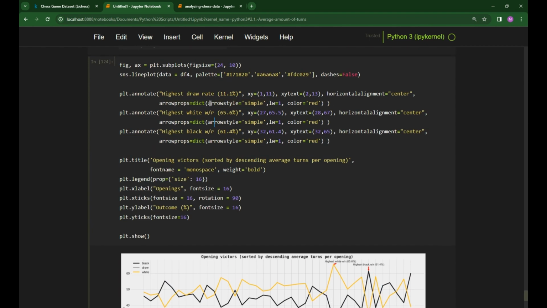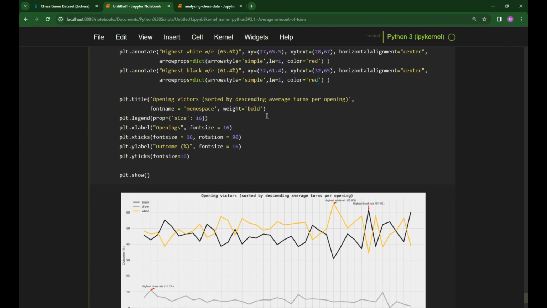So this dictionary shows the style of arrow. It could be dashed, it could be dotted, it could be simple in our case. This is the line width, this is how wide our arrow is, and this is the color. And we've done the same thing for all three of these parts.